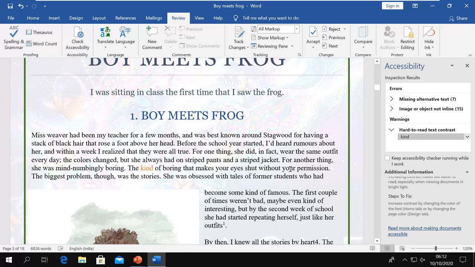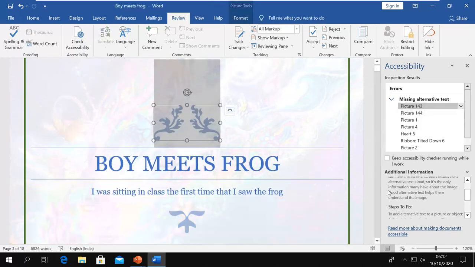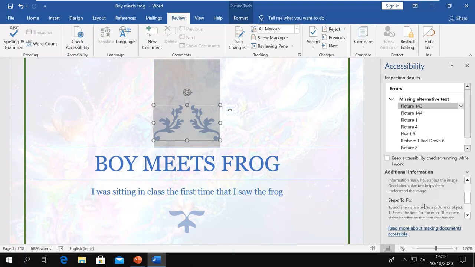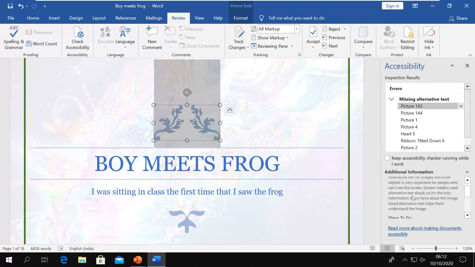So you can fix all these and then you can run the checker again. Okay, I will mix this one with other text. Okay, now that problem is solved here. You see, the warning is gone, but these two errors are there. When you fix those errors, it shows you here the steps how to fix it, this is the picture and these are the steps to fix it. So you can follow the steps and fix it.